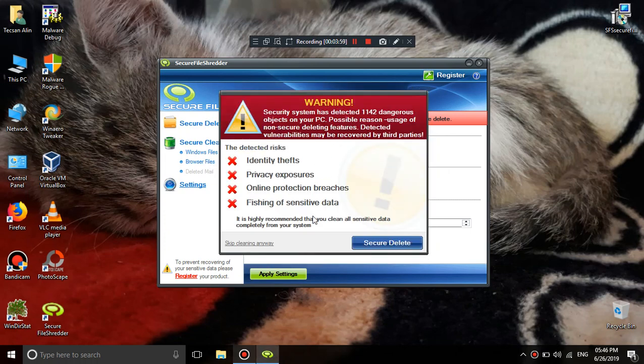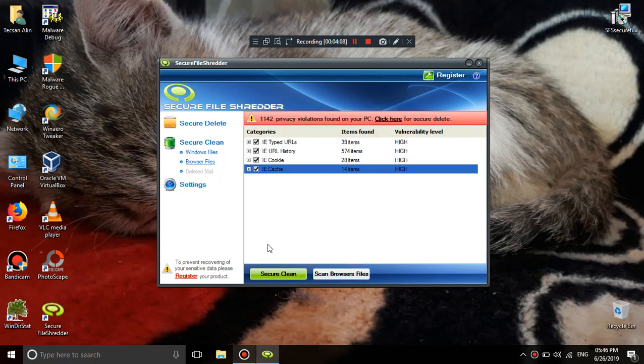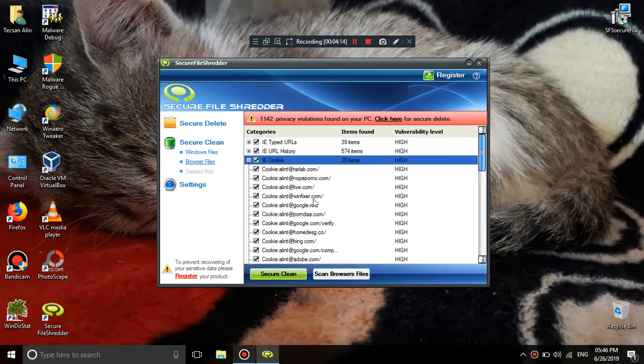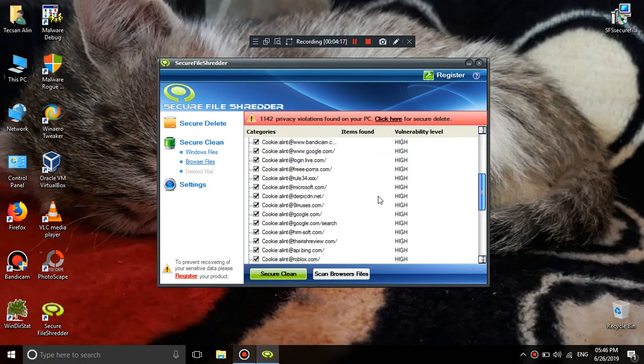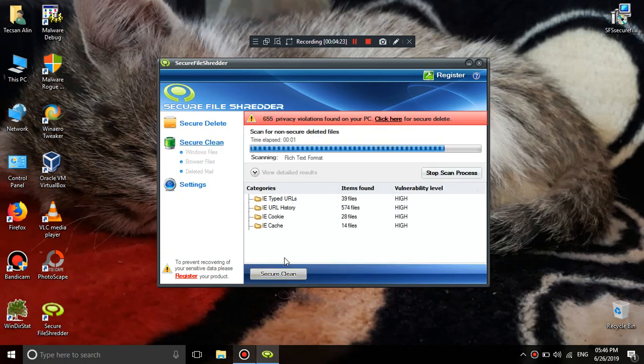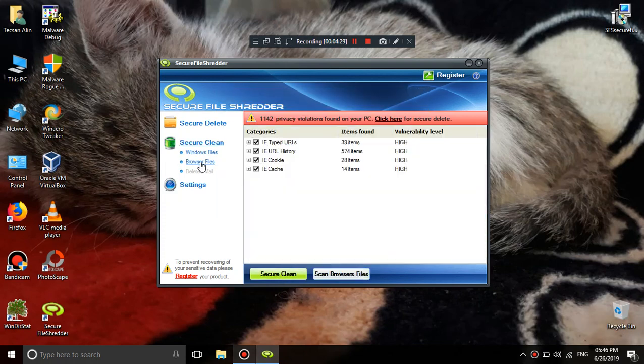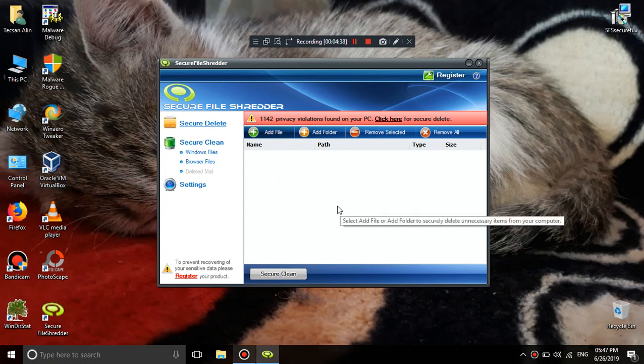Warning, identity theft, privacy exposed, online protection breaches, phishing of sensitive data. Keep cleaning anyway. That's very gross. My cookies. Secure clean, scan browser files. Secure clean. But if you see, this fake program really has a rogue secure data file shredder. It's pretty strange, but pretty interesting, so let's try to add a few files.